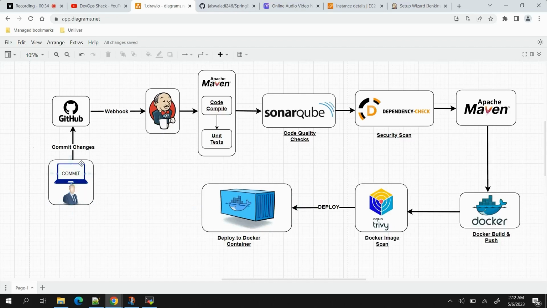First of all, the user will commit the code inside GitHub, and through a webhook the pipeline inside Jenkins will be triggered. Then the first step will be the compilation of the code, to find out if there are any syntax based errors in our source code. Once compilation is done, we will run unit test cases to execute all the test cases that we have written.